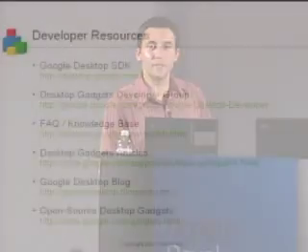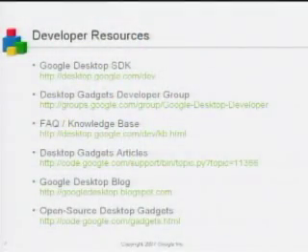But before you get too excited and take on the challenge, I want to talk a little bit about the developer resources available to you and why they're helpful before you go ahead and implement a gadget. The first place you should go to is the Google Desktop SDK.